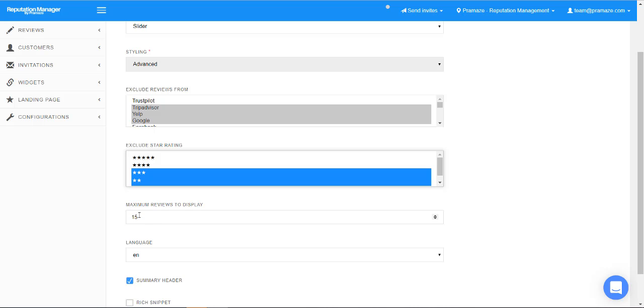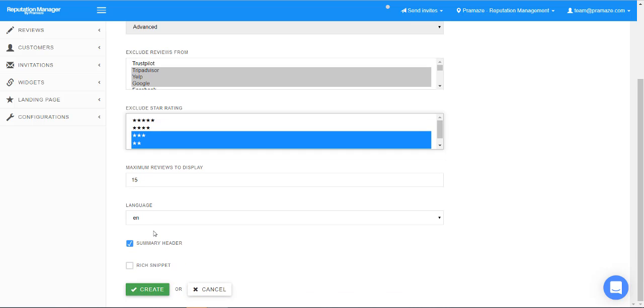Have a limit of the maximum number of reviews to display, because remember you don't want to take up 5 pages worth of reviews. But depending on which one you've used, whether it's a slider, obviously that's not going to go down the page too far. But you can enter any number you want in here. The language will be whatever language you want it to be.